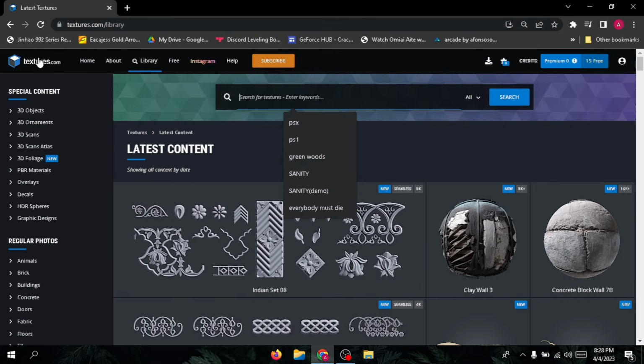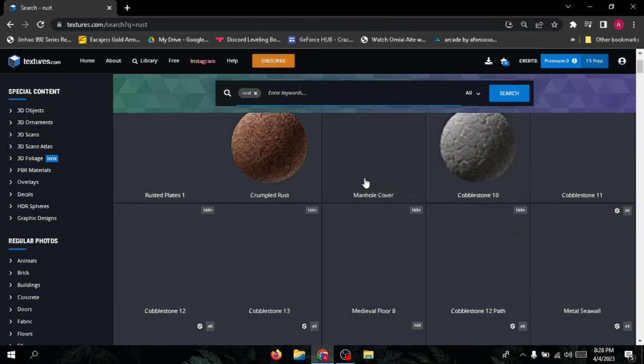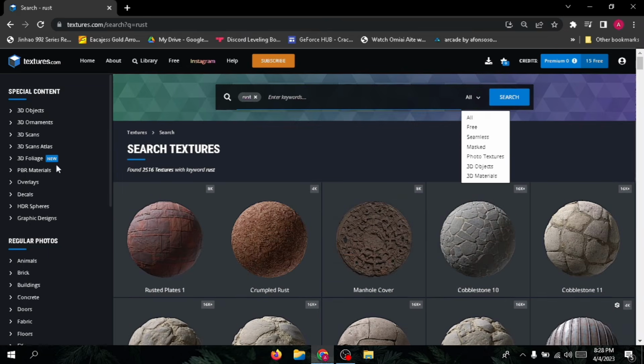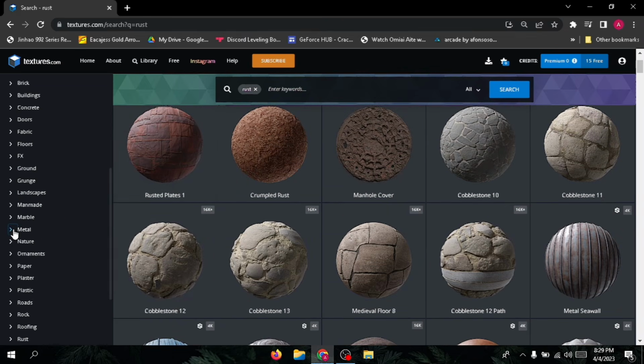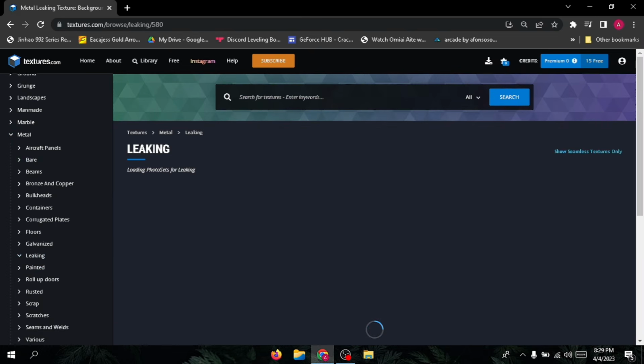So for the textures, I use a website called textures.com. Some of the textures here are paid, like the actual textures, but we're not going to be using them. We're going to be using the photo textures instead, because making a model using photo textures is much easier than using any PBR material or anything like that. Just head on over here and select the photo textures from here, and you can just go ahead and look at which kind of texture you want.